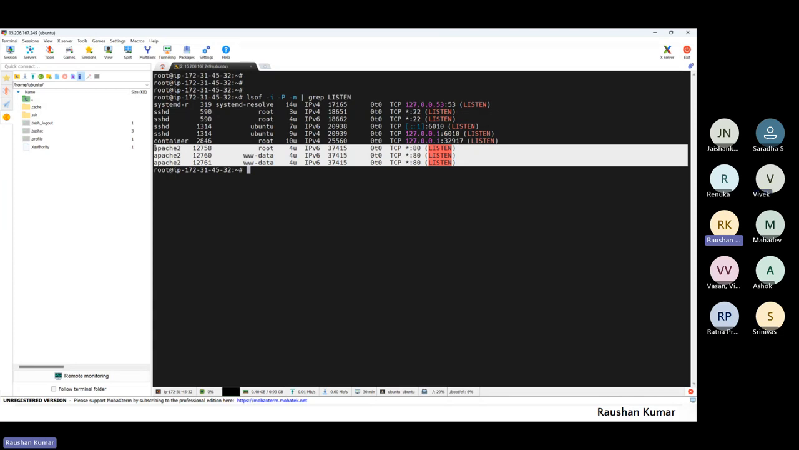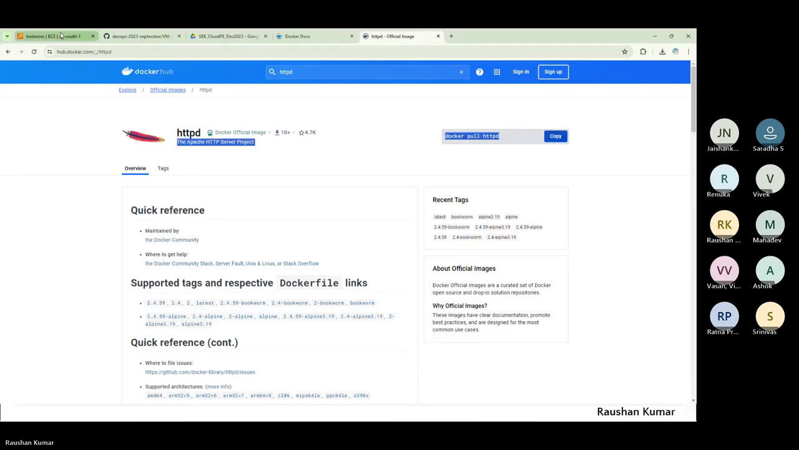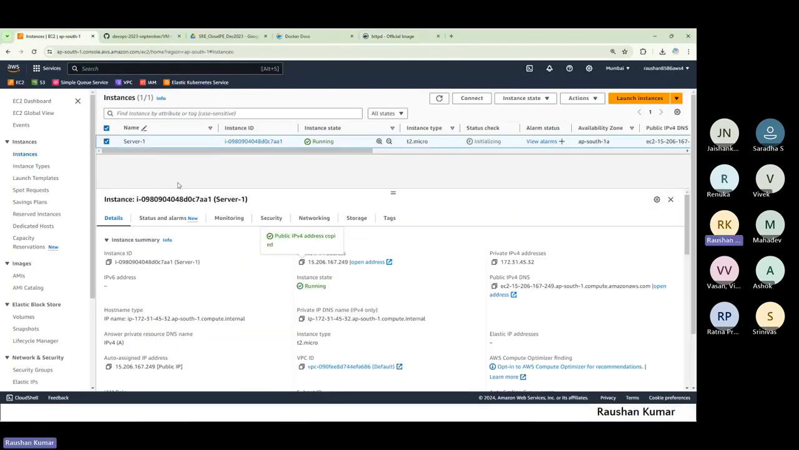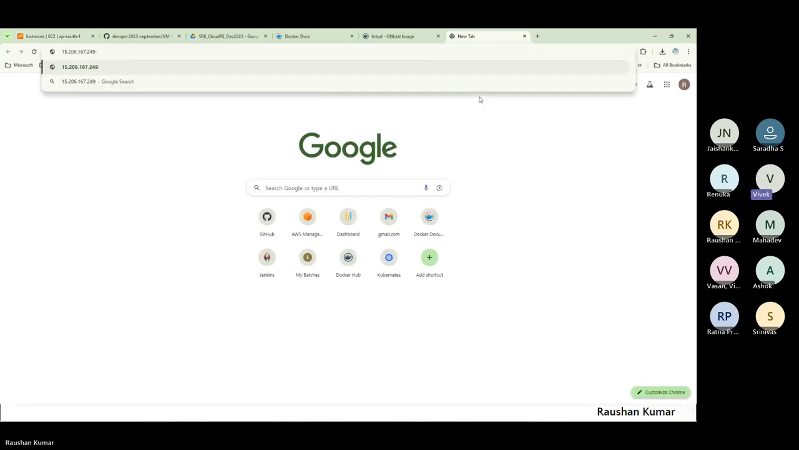You can use the netstat command also. It will give you the same output. Okay, so port 80. Now let's access this web server because I have installed the web server. It will give me a default page. How can I access the web server? At port 80. So what should I use? Public IP colon 80 port.